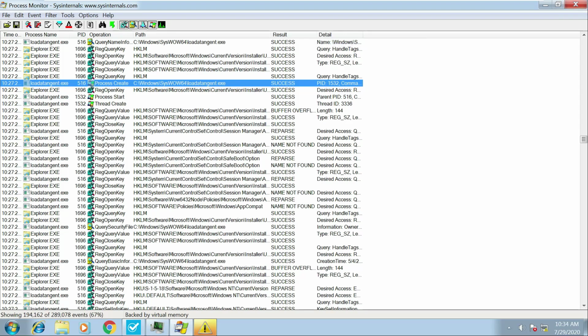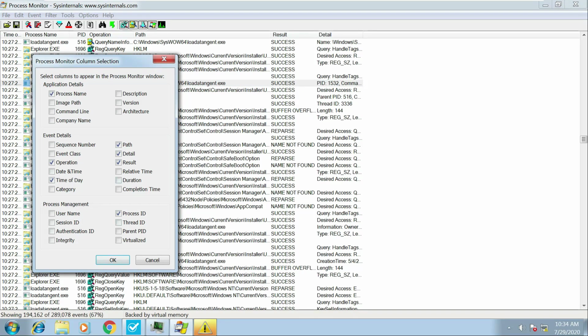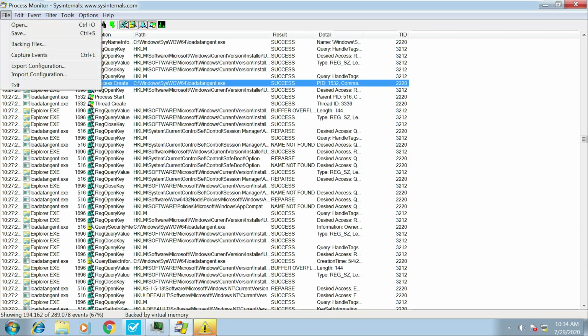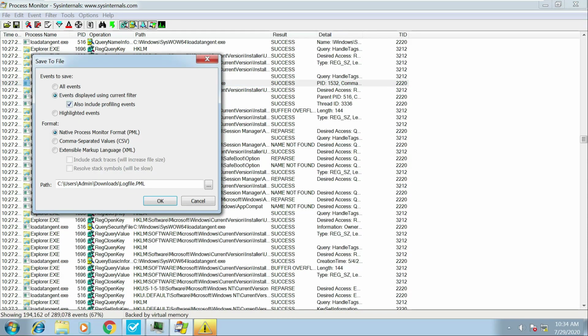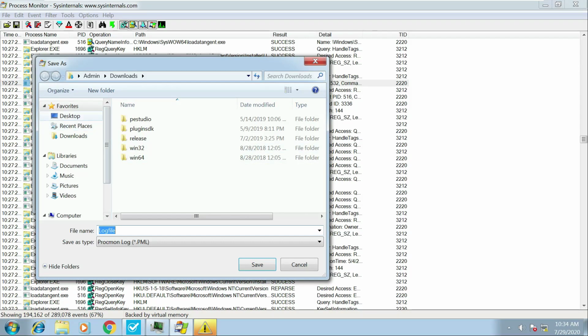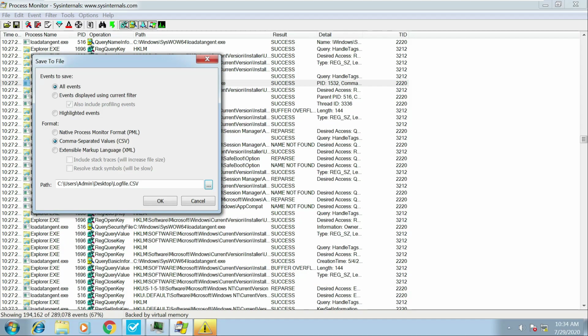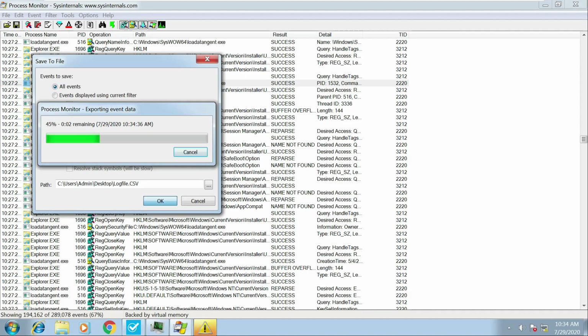Whenever you're using ProcDOT, you'll need to export this data from Procmon. One thing to be aware of: on your columns, if you right click and select columns, you need to make sure that the thread ID box is ticked, and then click OK. Then if we do File, Save, I'll choose all events, export this as a CSV, move the output to my desktop and click OK and save that.